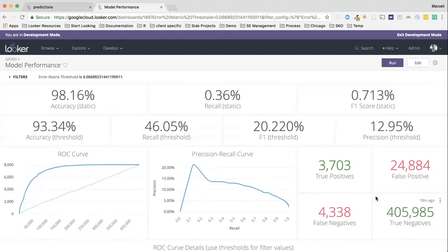Again, for all the definitions of recall and precision and F1 score and accuracy, there's a ton of resources out there for that. I just wanted to give an overview for data scientists here for how this dashboard can be used in a practical manner.